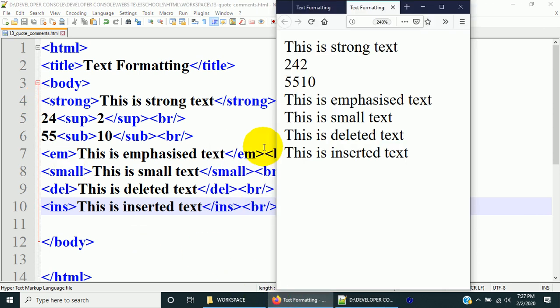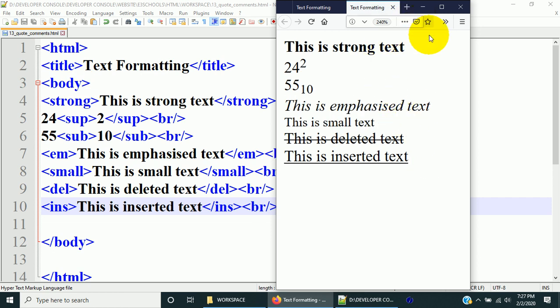So we will reload the page and see the changes. So this is simple text before adding all these default tags. Now we can find the difference. Strong text, 2 power 4, 5 base 10, emphasized text, small text, deleted text, and inserted text. So these are all the available different types of text designs in HTML.